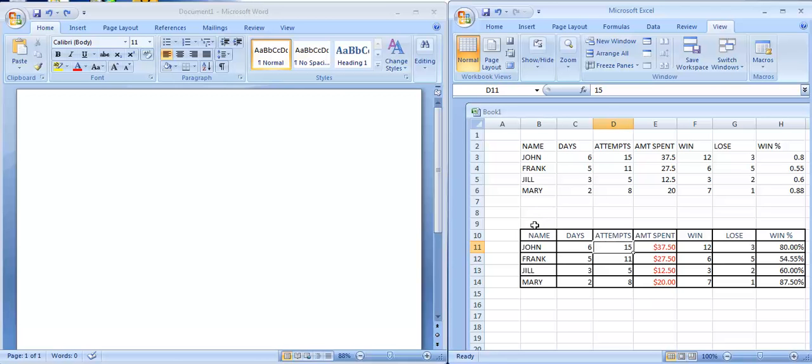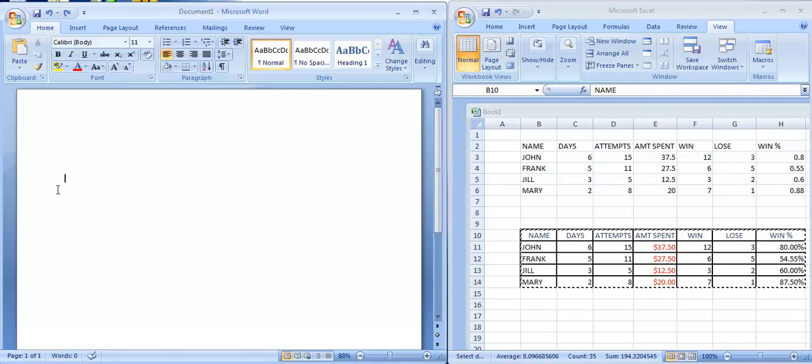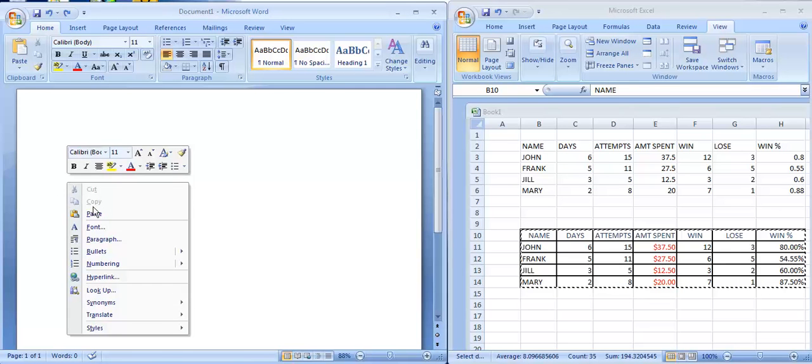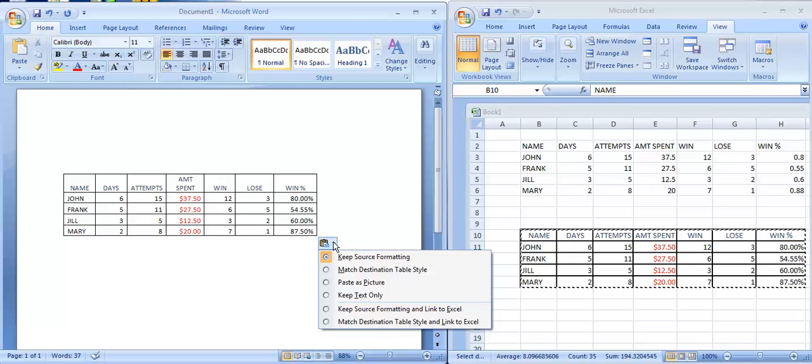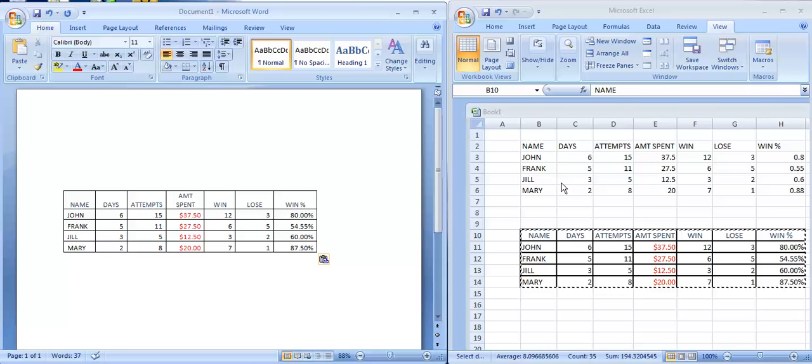Again, on our Excel spreadsheet, we will click and drag to capture the information that we want, and then right click and copy, go over to Word, and we will go ahead and right click and paste. Now you'll see in the bottom right hand side of this table that we've copied over, you'll see a little clipboard. If you go ahead and click on that, it will give you paste options. And what we're looking for is keep source formatting and link to Excel. And if you click on that, now we've actually linked this Excel spreadsheet with this Word document.